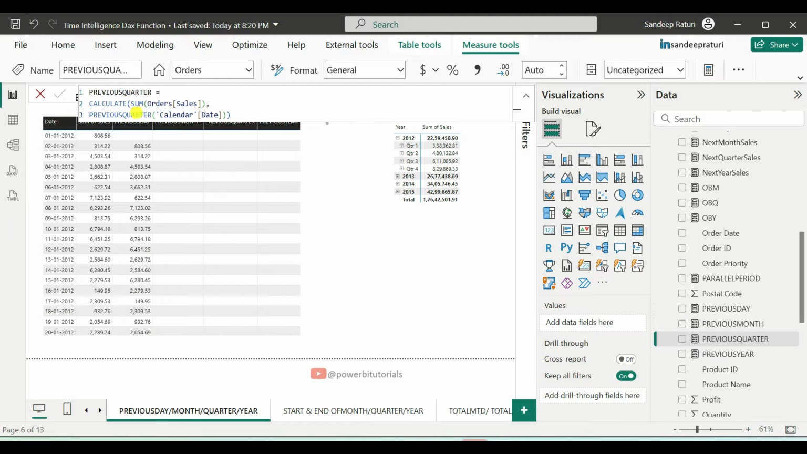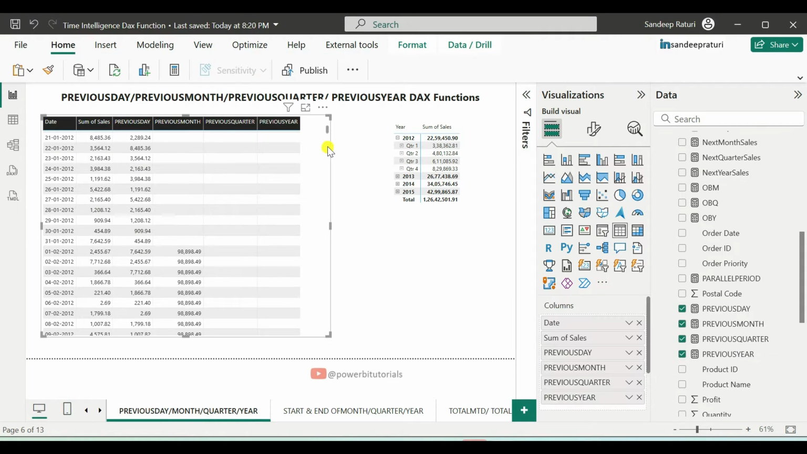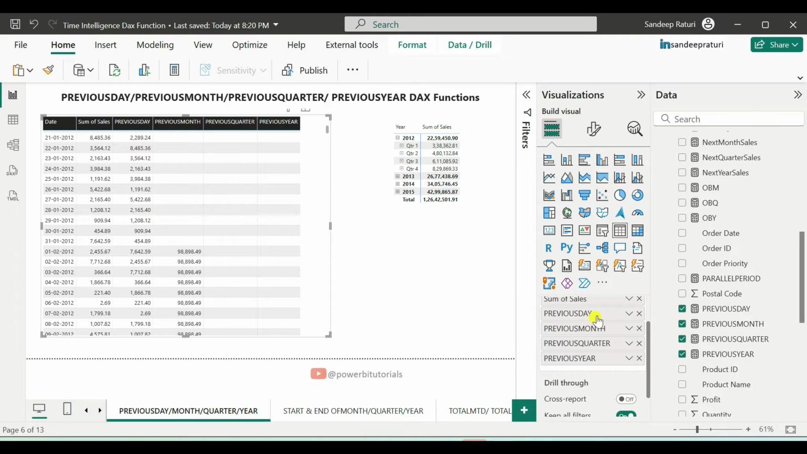And this is the DAX code for the previous quarter. Again I only changed the DAX function name to previous quarter here. And this is the last DAX measure, previous year. Everything is same: calculate, sum of sales, and then previous year and calendar date column. After that, add one table visual in the report page, and here I used the calendar date column. Then I used the sales column, which is coming from our orders dataset, and then I added all four DAX measures here: previous day, previous month, previous quarter and previous year.